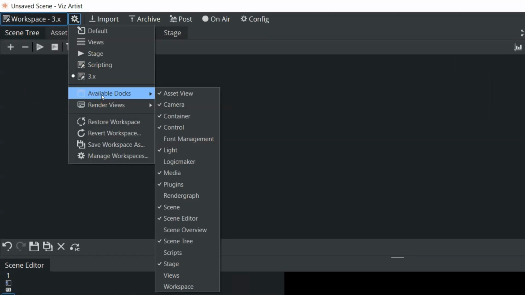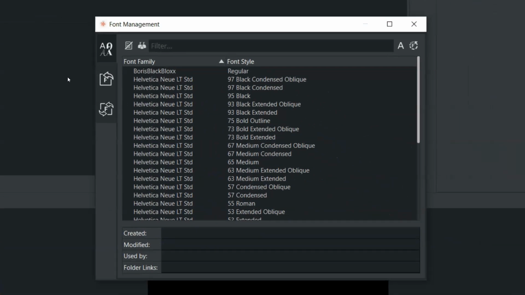It's called Available Docs, and if we roll over this, you can see a check mark next to all of the windows that we currently have active. And anything that doesn't have a check mark is not a currently active window within this scene, but at any time we can make it active. So for instance, we are in the 3X workspace. In this particular workspace, it doesn't expose the font management or the logic maker or the scripts, but if we wanted to, we could certainly turn that on, and there is that window.